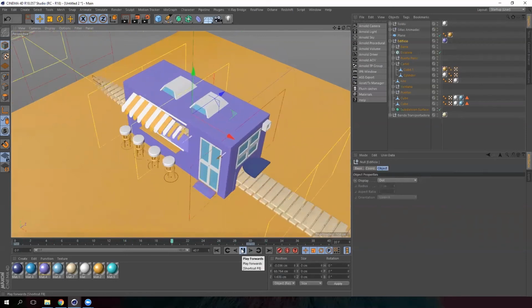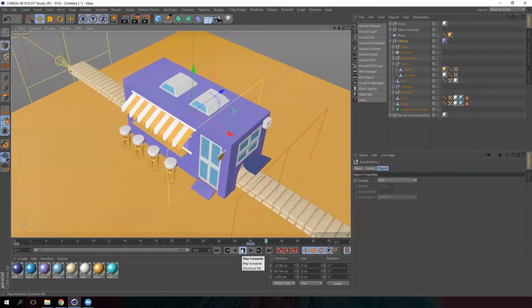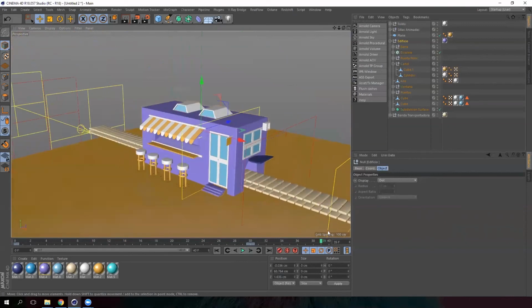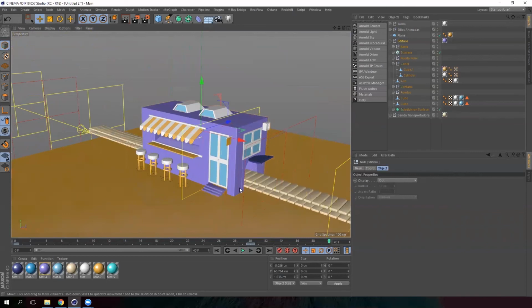Let's see the animation again of the scene. Cool! What are we missing? Well, the dogs and the hot dog. But we are going to work on that in the next lesson. See you there!